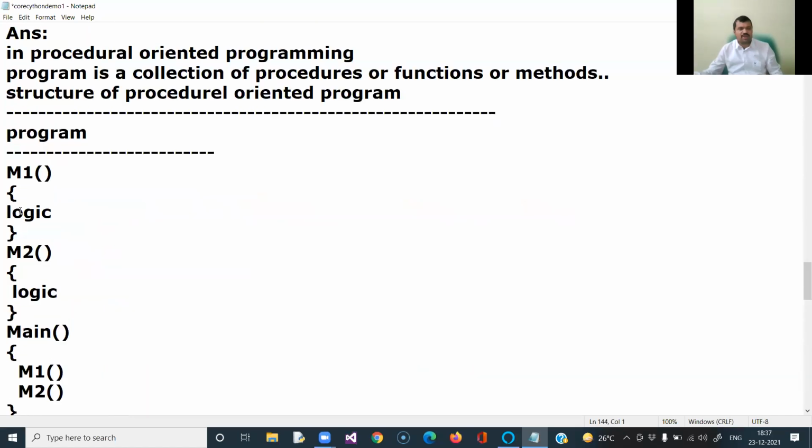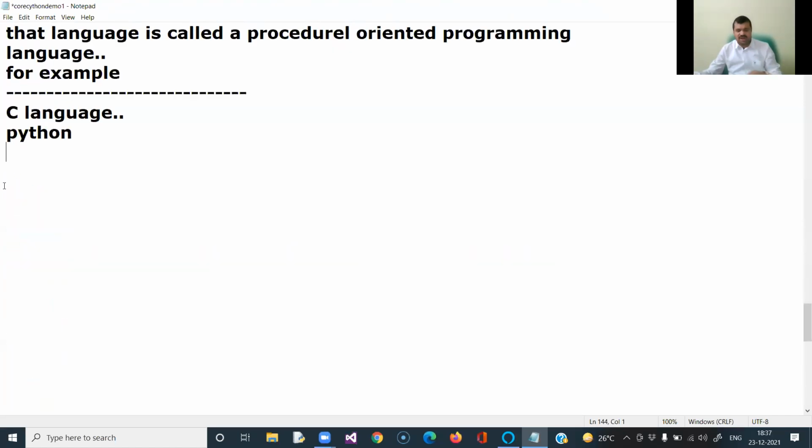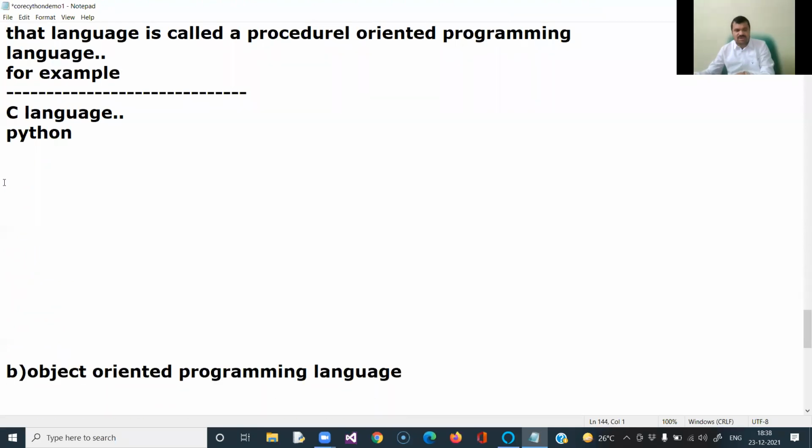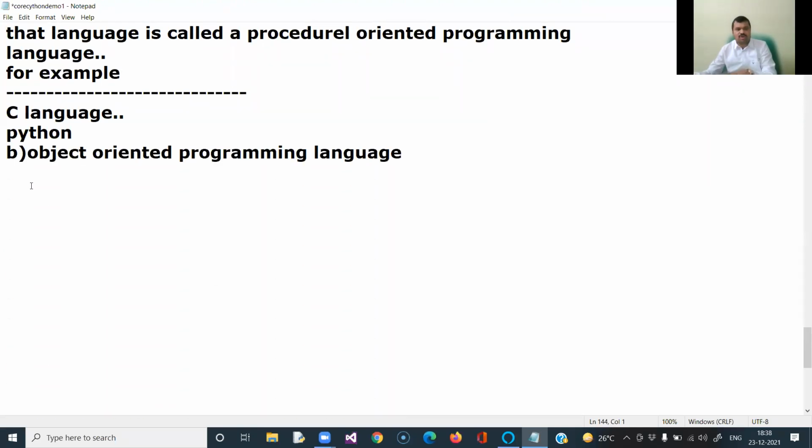Okay, now next come back to our discussion. We have to discuss the second category. What is the second category? Object oriented programming language.